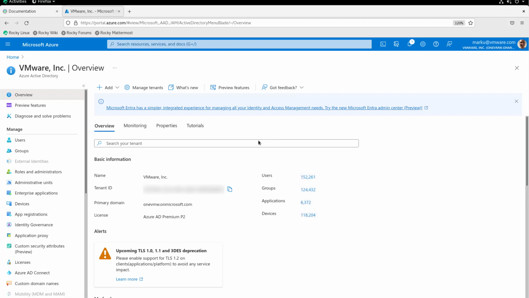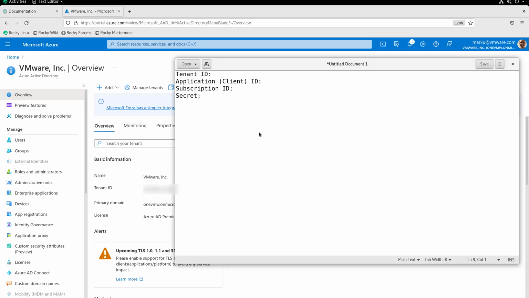And we need to capture our tenant ID. So I'm going to copy that. And I have a text file here, which has a few sections that we need to fill in. So the first is the tenant ID that I'm going to paste here. We'll use this later on during our deployment. The next piece of information that we need is our application ID.